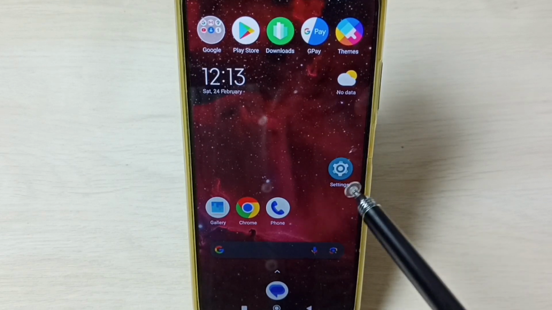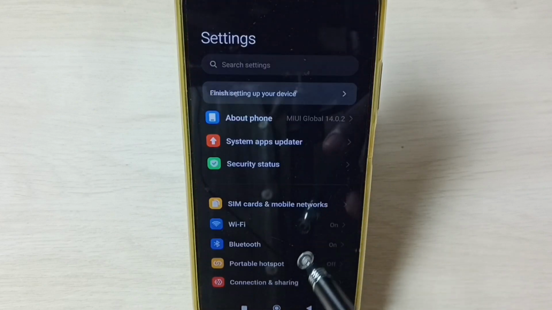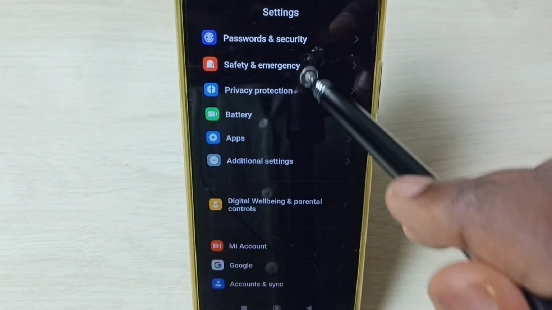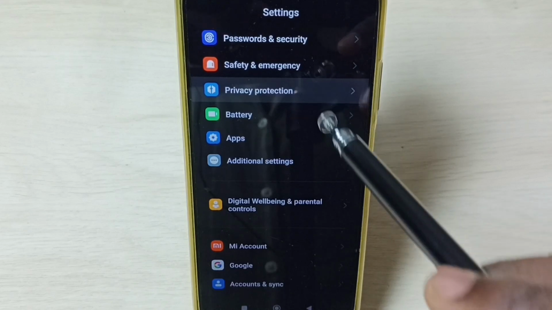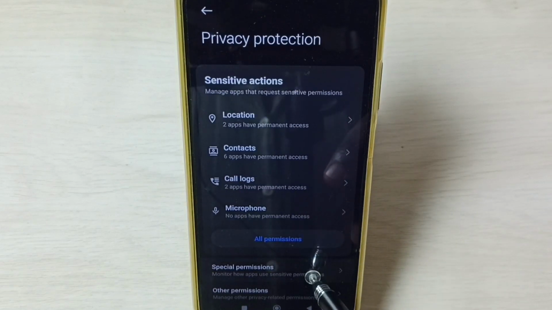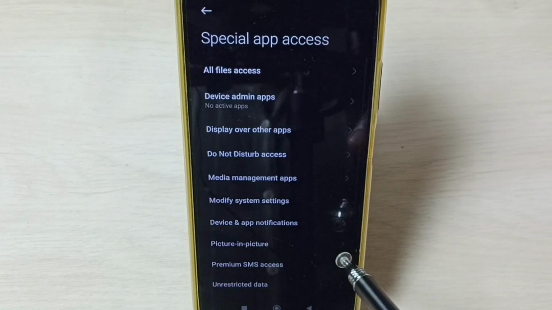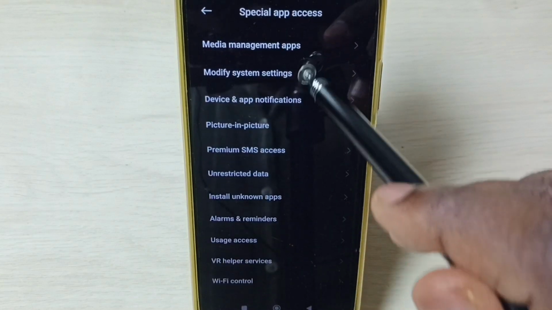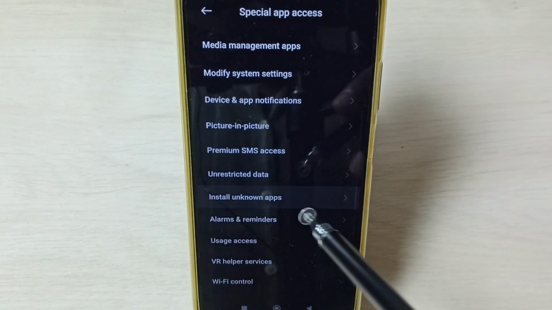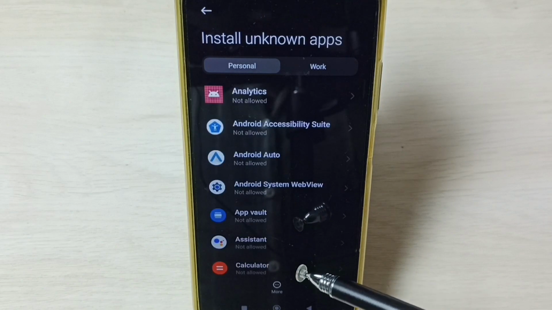Go to settings, tap on the settings app icon. Go down, select privacy protection, select special permissions. From this list we need to select install unknown apps. Here we can see a list of apps.